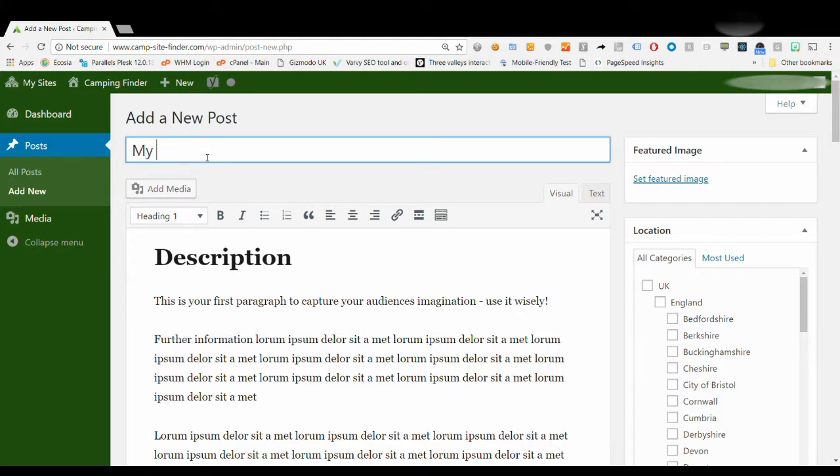We're going to give this a post. I'm going to call it My Great Campsite, because it really is great.